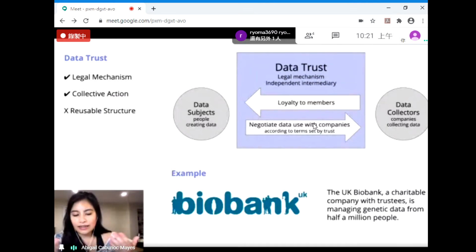So the example I've heard is like maybe instead of logging into Facebook or Google, you log in using your data trust. That way, whenever you share any data, it goes to your data trust first. And then your trust will negotiate with Google or Facebook how that will be used before they're able to capitalize on that.